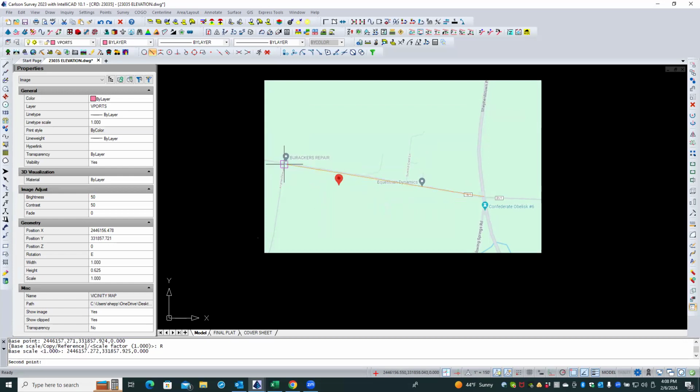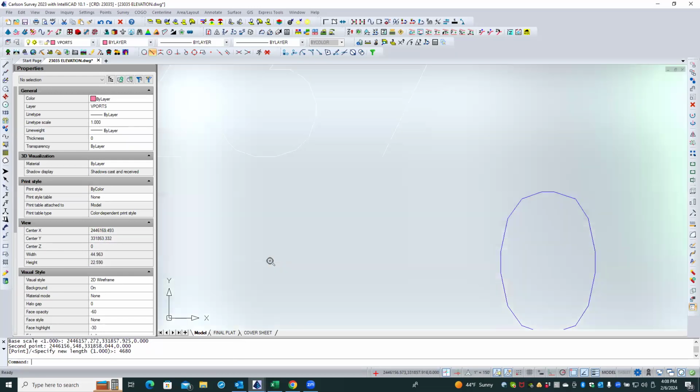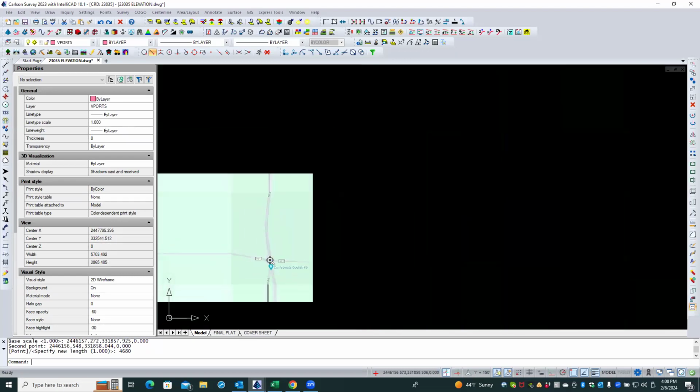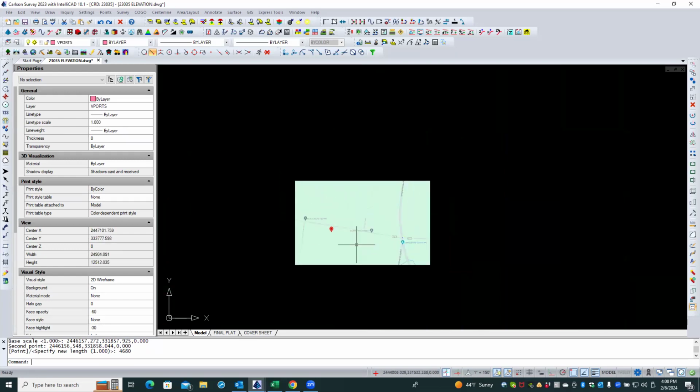We're going to click once. And now the new length is going to be that 4680. There you go. Hit enter. And now zoom way out because you're zoomed in real tight. There you go. Okay, so that now is at true ground scale.